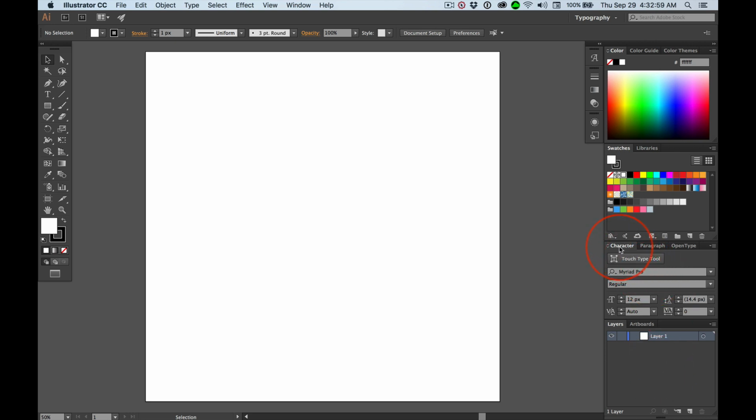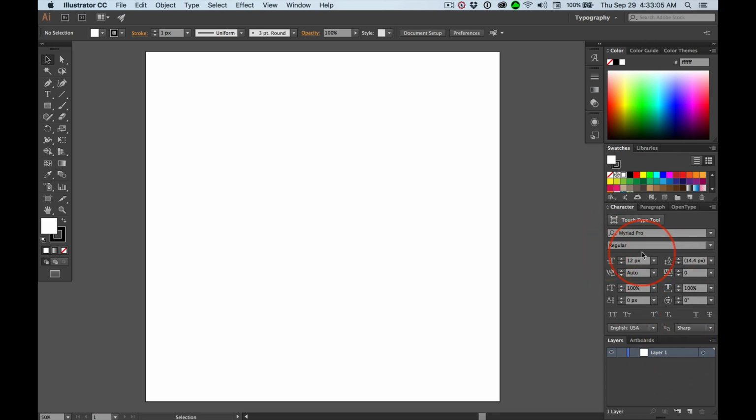And our character panel, we don't want this in the small version. Click on this double-headed arrow and always, always, always have this character panel open so you have all these cool tools. What are these? I want you guys to look and experiment.